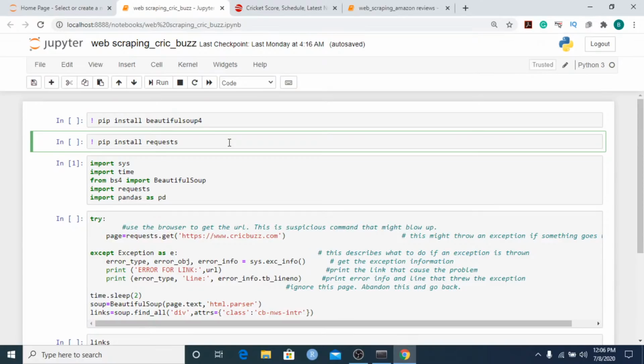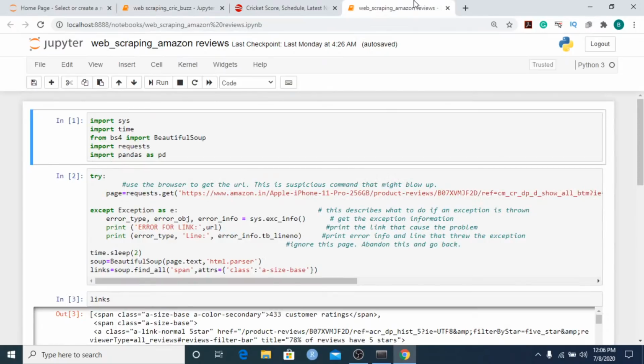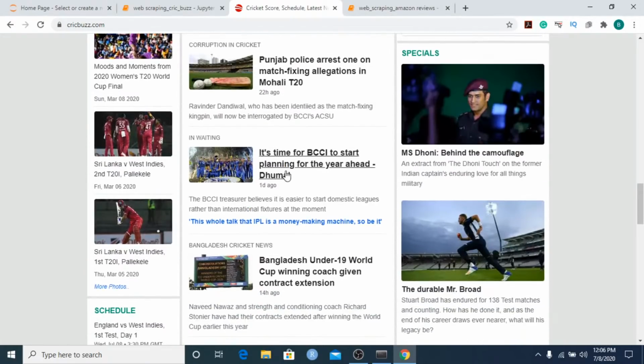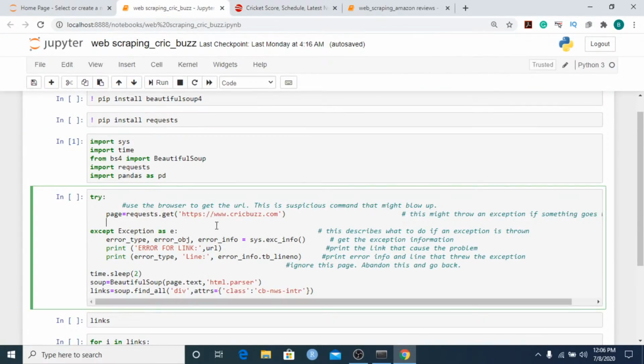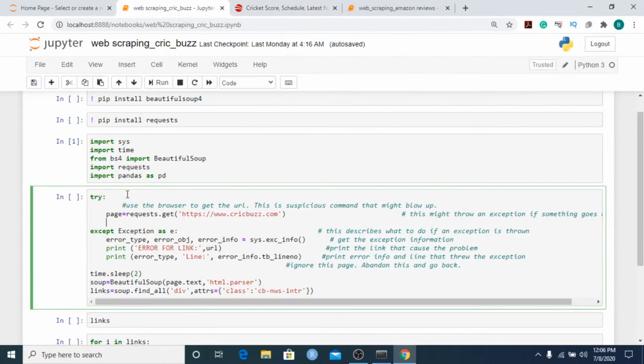After we install Beautiful Soup and requests, we'll import all of the libraries which we need, and we will be scraping this data which you see. We've got the headlines over here, and after the headlines we've got a short summary of each news article. So our first task would be to use the requests method to get this data from this particular website, and we'll put this in a try-except block.